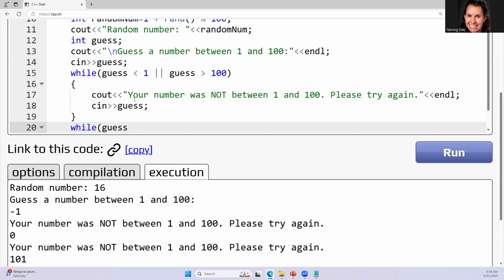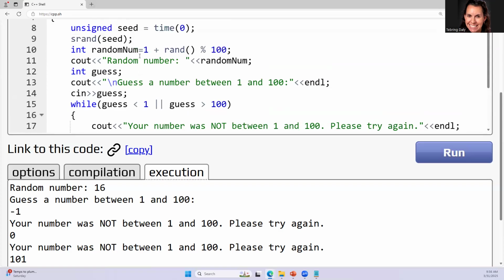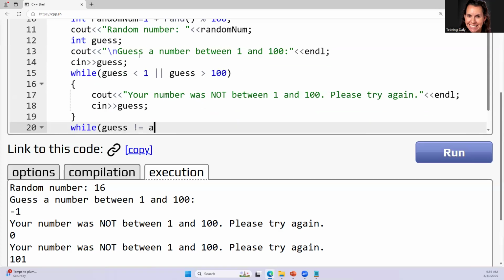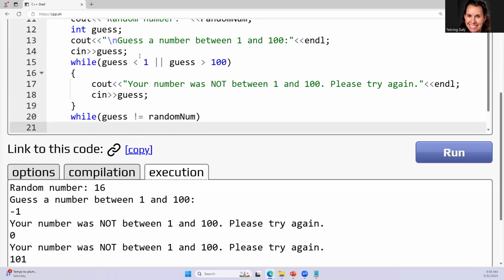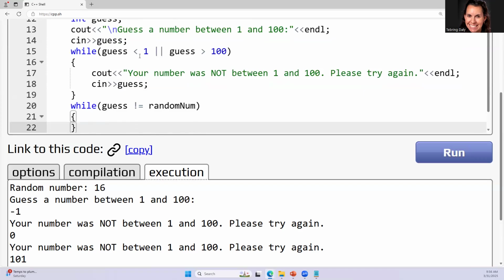We don't use this one that much. But does anybody remember the symbol for not? Exclamation mark. Yes, not equal to is exclamation point equals. And so we'll say random number. What was that? It's rand number, I think. Random number. I wrote it out. Random num. I just wrote num though, not number. Okay. So if we do this, we're gonna put curly braces here and a curly brace here.